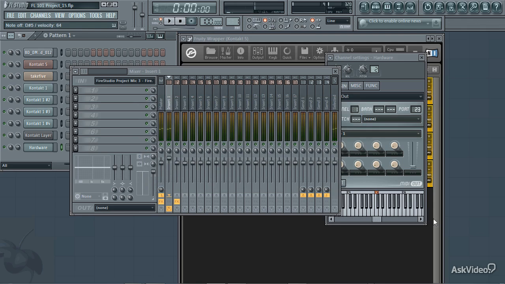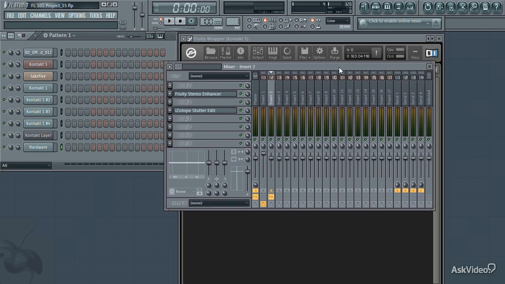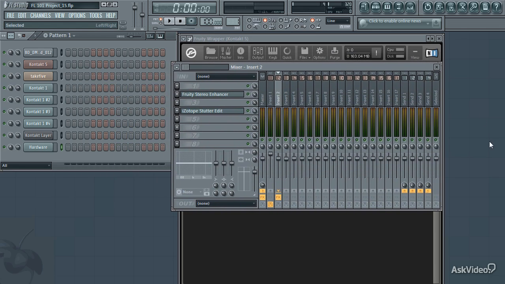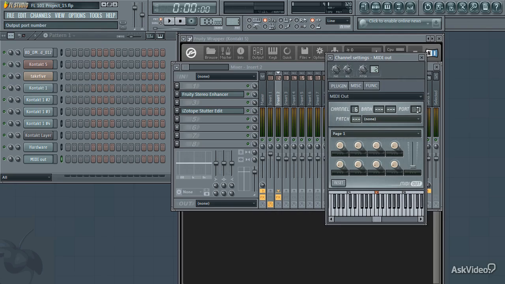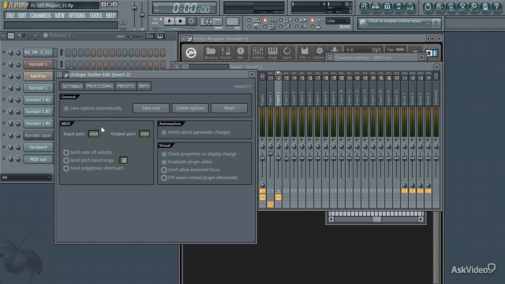You can control some plugin effects with MIDI out as well. Isotope Stutter Edit is one such plugin that is triggered entirely by MIDI. Since effects are added to the mixer and not the step sequencer, using a MIDI out is the only way to control them. Just like with Kontakt, I'll add a MIDI out on port, let's say 7, and then go to Stutter Edit and open up its settings.